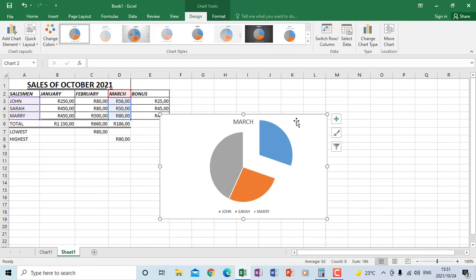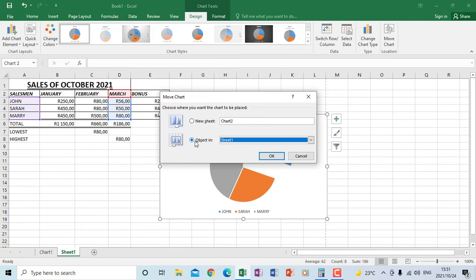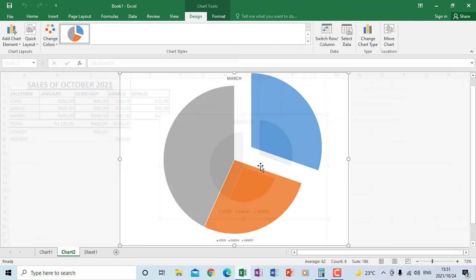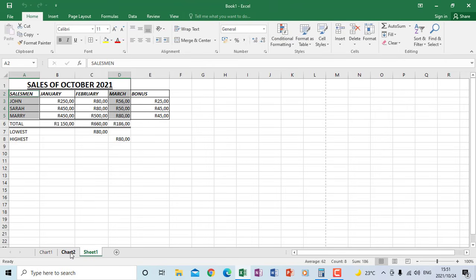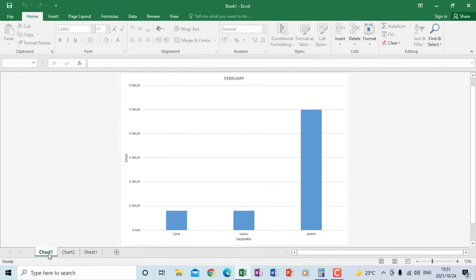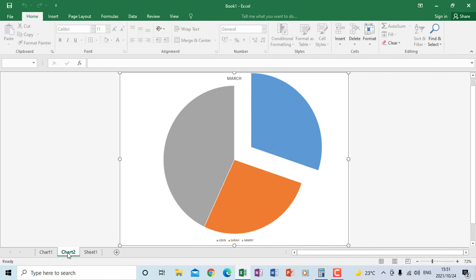You can also move this to be on its own sheet by clicking it, go into design, move chart, and go to new object in new sheet, then click OK. Then it will move it to its own sheet. So I have my spreadsheet here on sheet 1. I have the first chart, which is a column chart, on chart 1. I have a chart 2 which contains a pie.